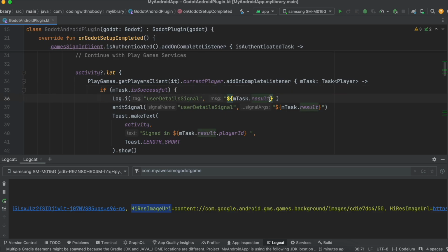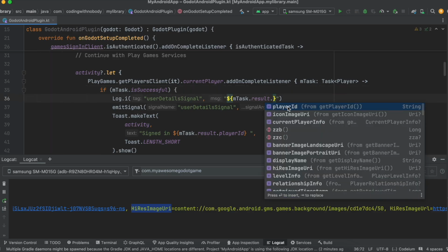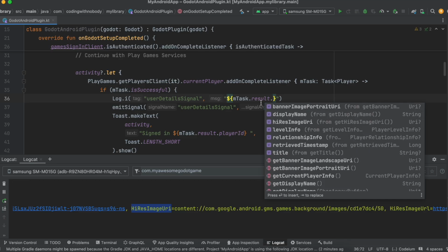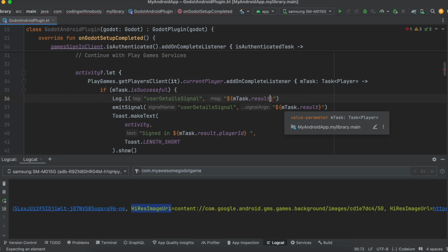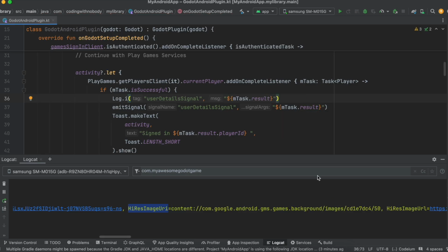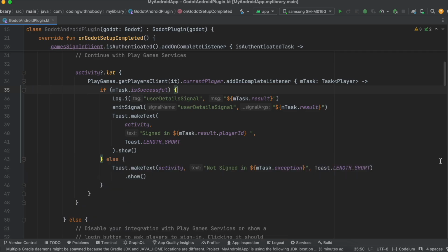If you want to check what all things are present, just press a dot after result, and here you can see we have player ID, icon image URI, all this stuff. I don't want to go into details, but you can choose whatever you feel like. I'm sending everything as a string back to the Godot side, so you will have to decode it on the Godot side. And I'm just displaying a toast message.